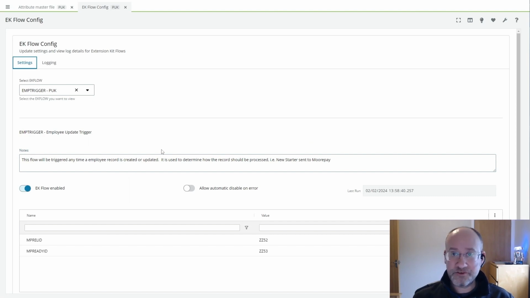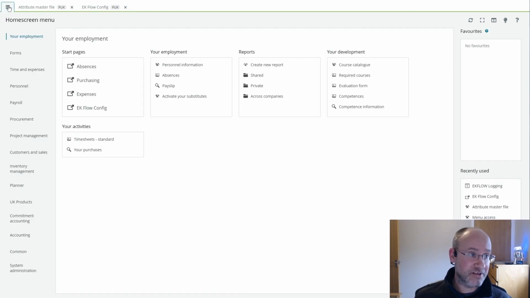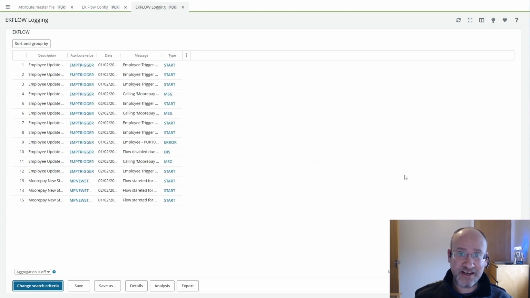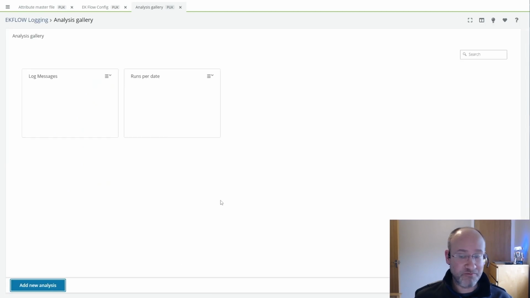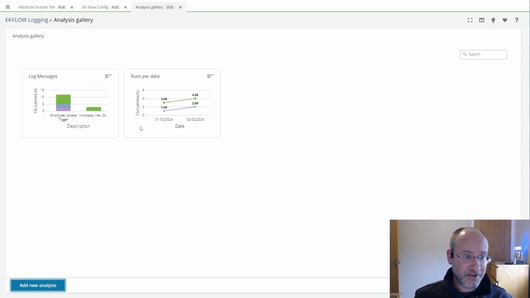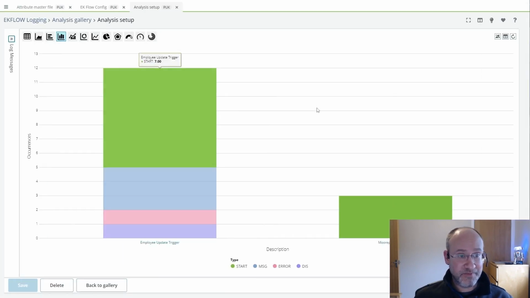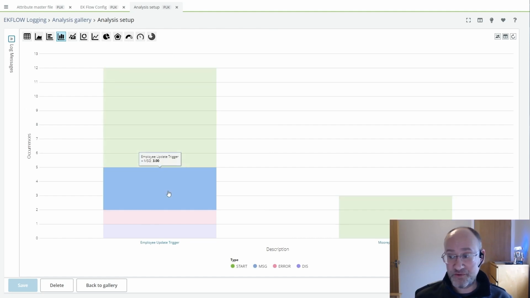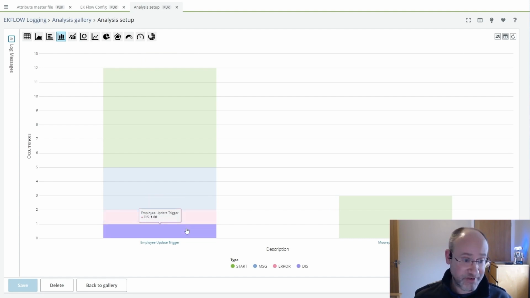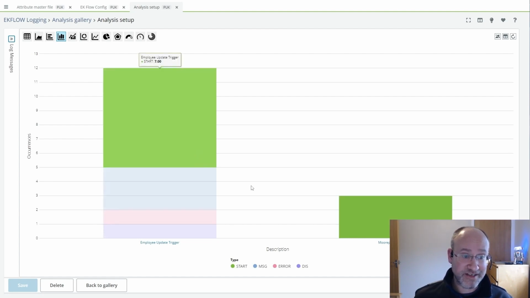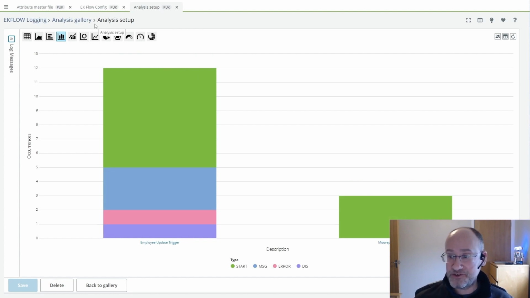What else can we do? Well, quite often you want to have nice views on what flows are running, how they're doing, and because all this data is now being stored in the client, we can do that kind of thing. So we can go into the standard reporting and we can start running analysis on our flow. So here I've got a little chart which is telling me how many runs per day this flow ran for. We've also got details on the logging messages, so I can see that this employee trigger started 7 times. There were 3 messages logged to it. There was 1 error logged to it, and also it disabled itself once. So I get all this information presented to me through the client itself.